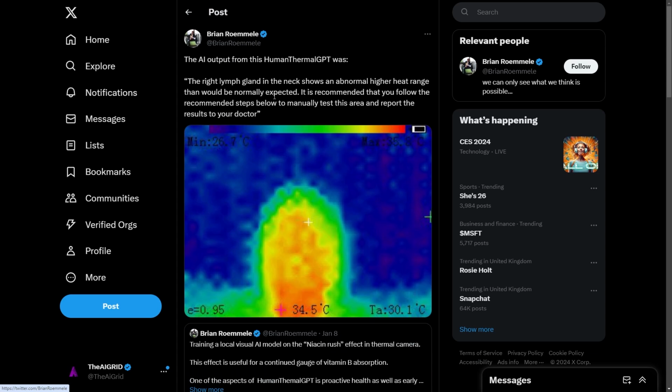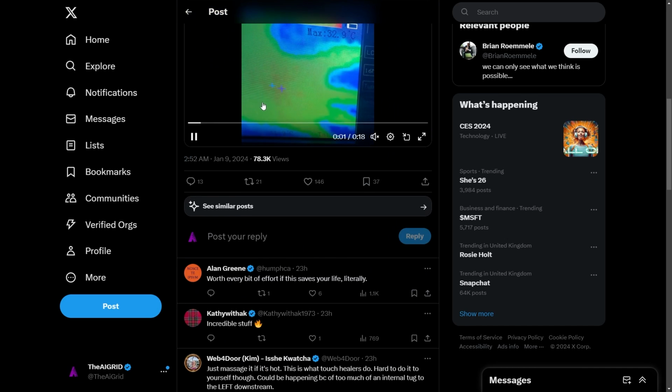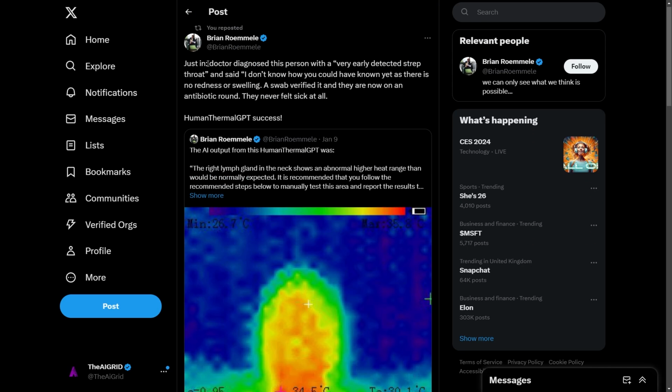I'm not exactly sure who it was, but he says the AI output from this Human Thermal GPT was: "The right lymph gland in the neck is showing an abnormal higher heat range than would normally be expected. It is recommended that you follow the recommended steps below to manually test the area and report the results to your doctor." And then you can see here he tweeted that Justin's doctor diagnosed this person with a very, very early detected strep throat and said, "I don't know how you could have known this yet, as there is no redness or swelling." A swab verified it, and they are now on an antibiotic round. They never felt sick at all.